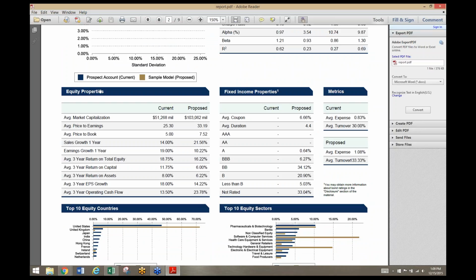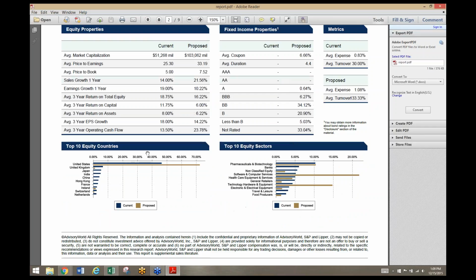Next on this report, equity properties, giving me a breakdown of the equity properties in the current versus proposed, as well as fixed income properties, metrics, country and sector exposure.